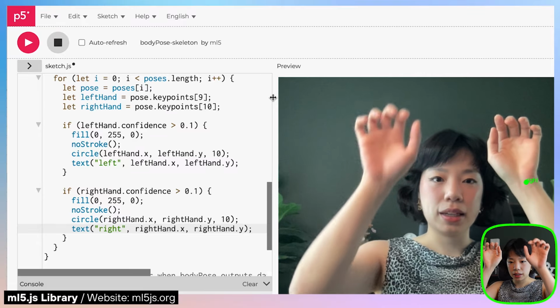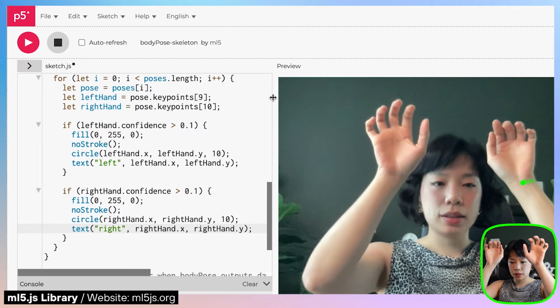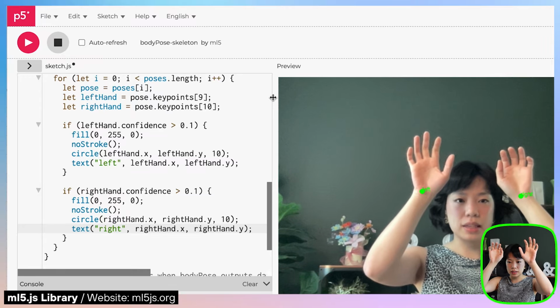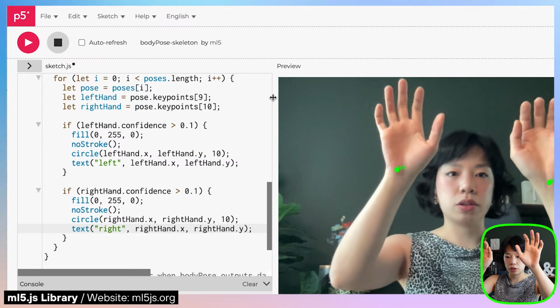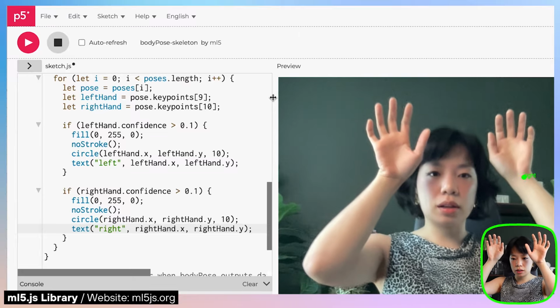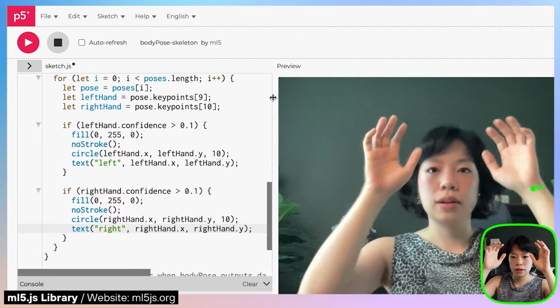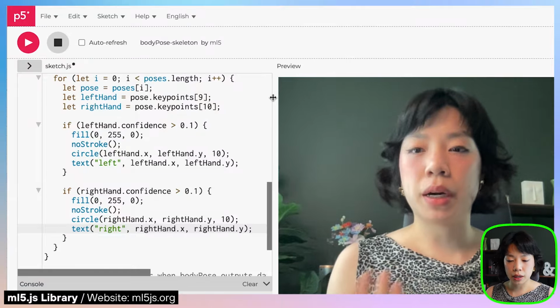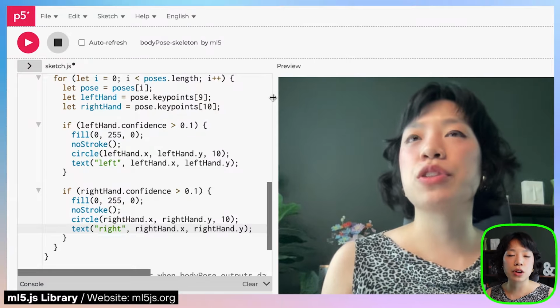Right, left. Okay. If I move away, you can see that it is less jittery. So just be aware of that. If you're only using this close-up camera, maybe the hand pose model might be better, but it gives you options.